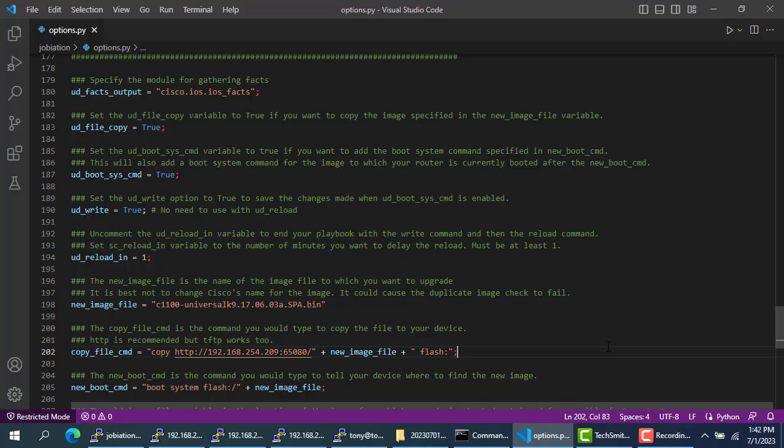The upgrade devices script starts by examining the output from the facts files to make sure there is enough free space for the new iOS image. It also makes a note of your current iOS so it can make it the second boot system command. The ios_facts output option specifies the value of the facts modules to use.